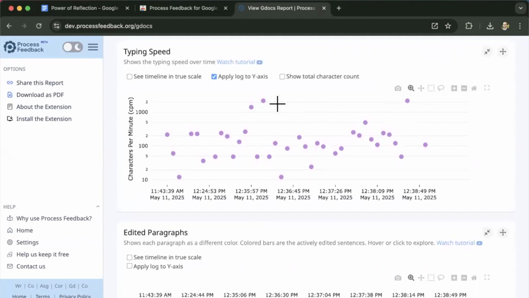The next section, typing speed chart, displays your typing speed over time. Here, the x-axis represents time and y-axis represents the typing speed, that is, number of characters per minute. Did your typing speed increase as you got into the flow? Did you slow down during revision? This chart provides useful insights.